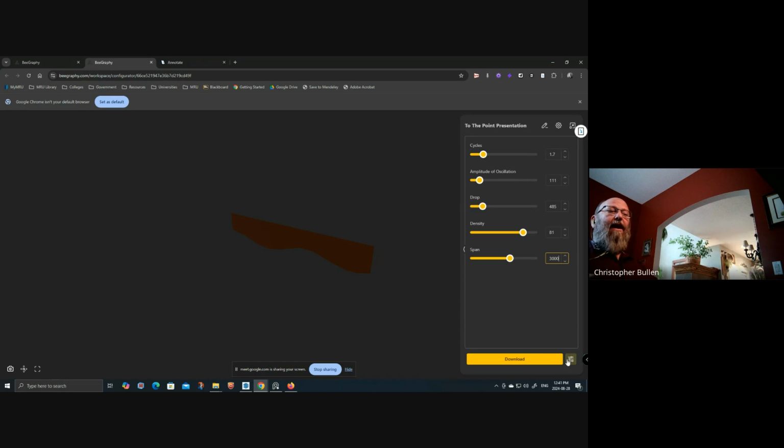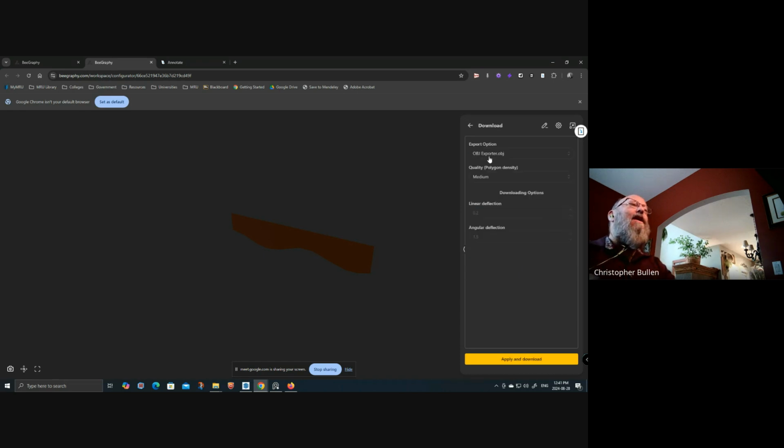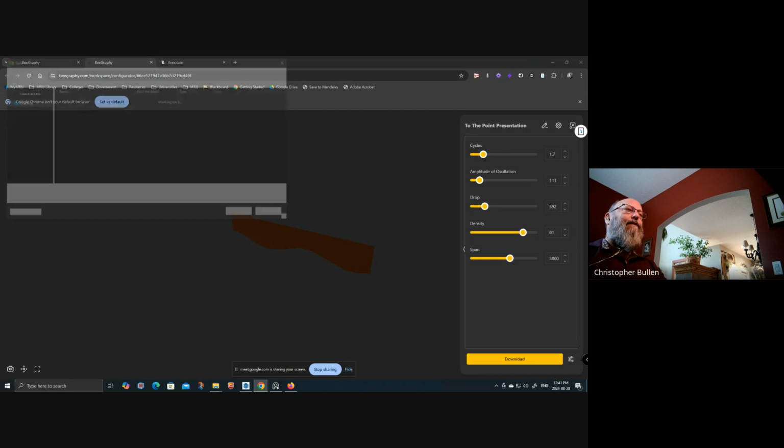Before I download, I'm going to come over here to the settings because this is kind of important. By default, the polygon density comes out as medium. I might want this higher, because remember, SketchUp is polygon based, it doesn't do surfaces, right? In order to use this in there, I'd like to have enough divisions to get nice looking smooth curves. So the OBJ exporter allows me to say I'd like a high density for the polygon density. I'm just going to say apply and download.